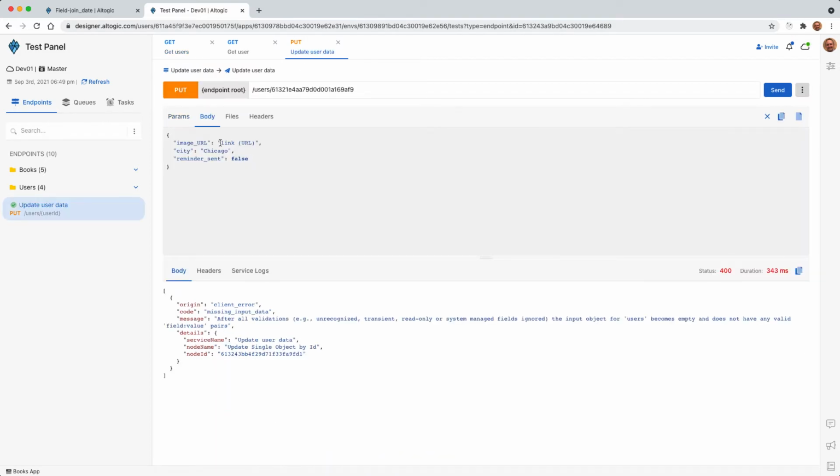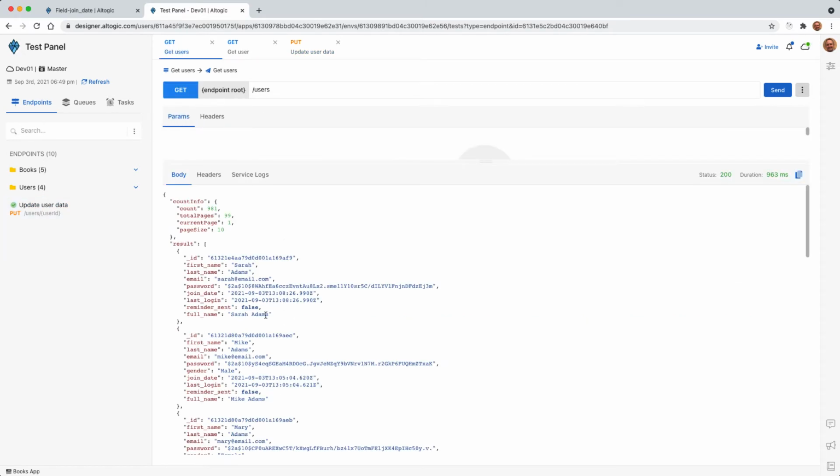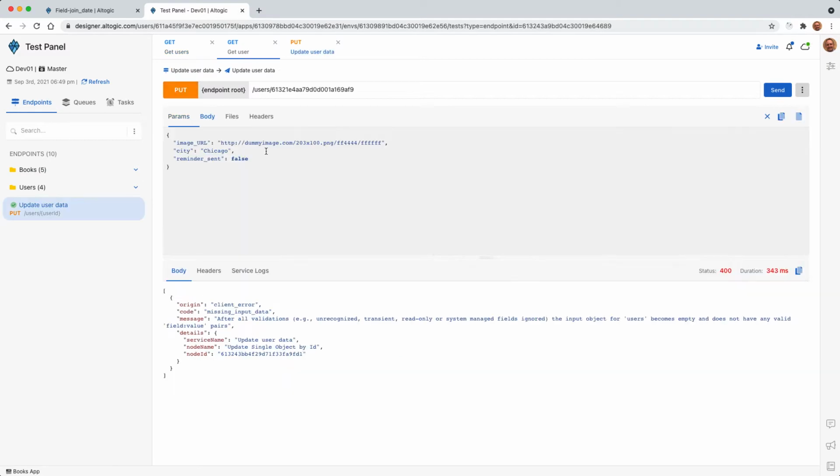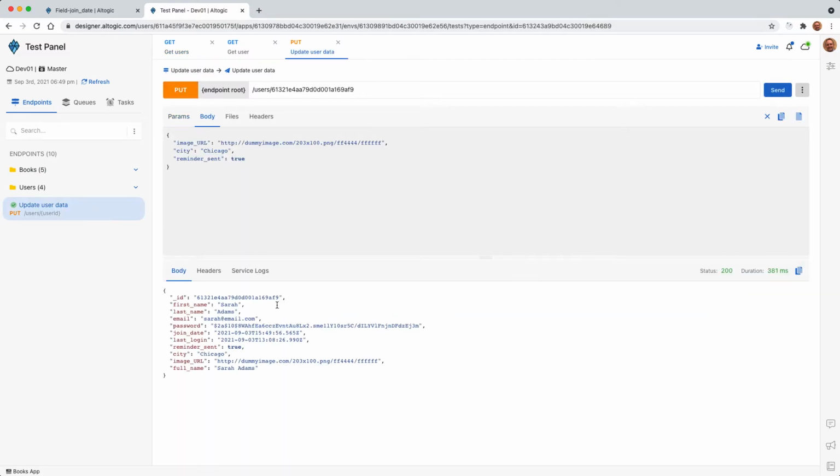And put it here. Okay. Originally, she doesn't have any city information. She doesn't have any image URL information. And the reminder sent was false. Let's put the reminder false to true. Let's run this thing. This is updated.